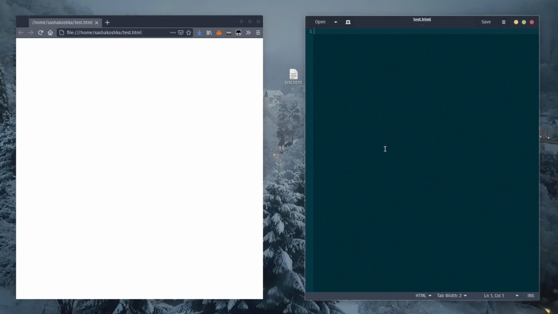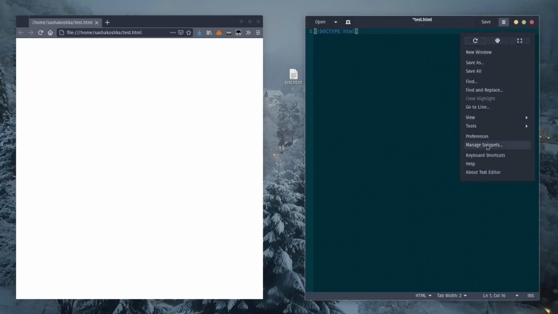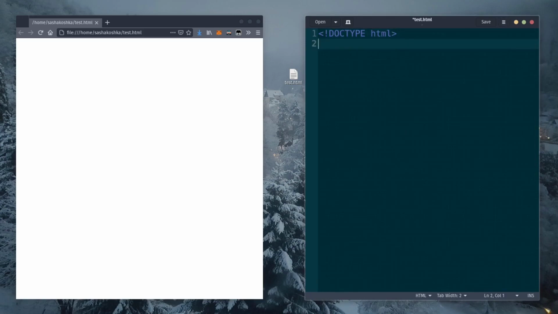So basically this file test.html is open in the browser window and the text editor window. We can write things in here, and then reload the page to see the changes we made. The first thing that I'm going to do is write doctype html. I should change the font size because this will probably be hard to see. Doctype html just tells the browser that it's an HTML document.